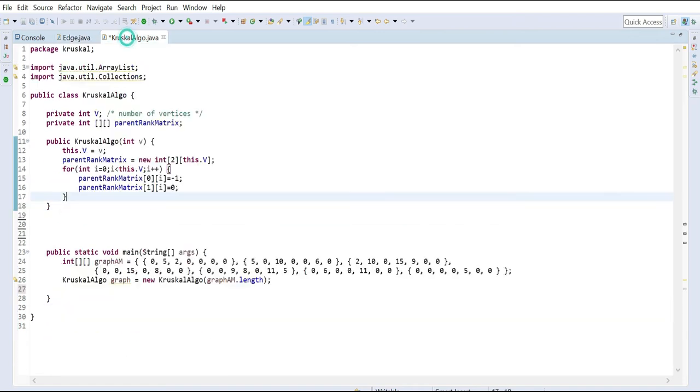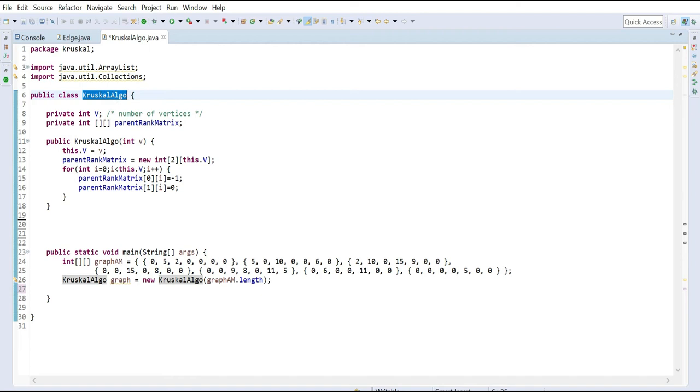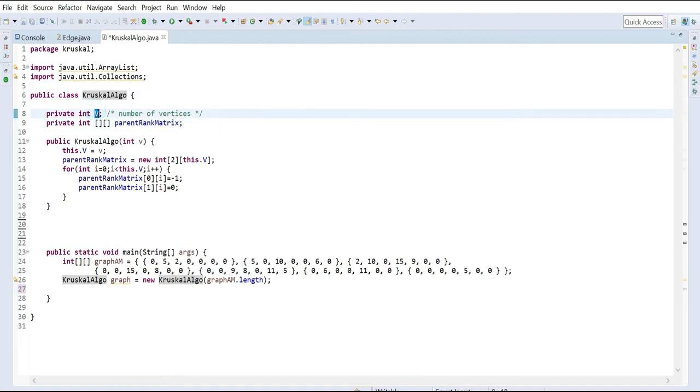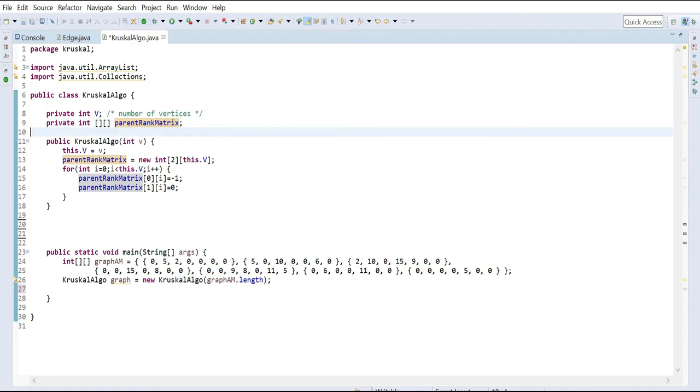Now coming to the main graph part. I have already written a few things to make it quick. This is the Kruskal Algo main class. There I have defined the number of vertices of the graph, and this parent rank matrix, that will be a two-dimension matrix.